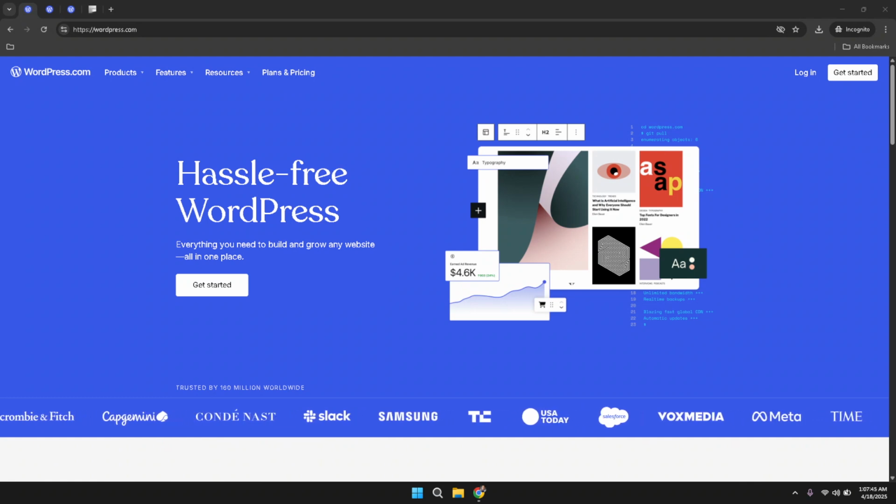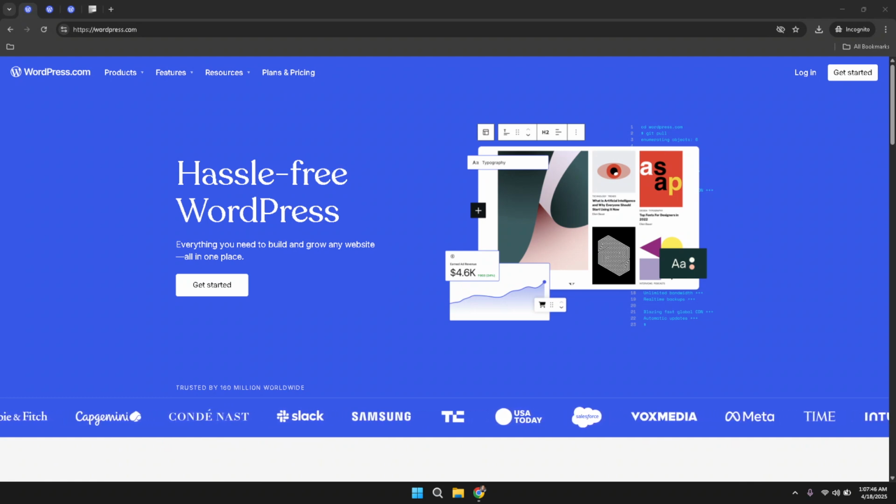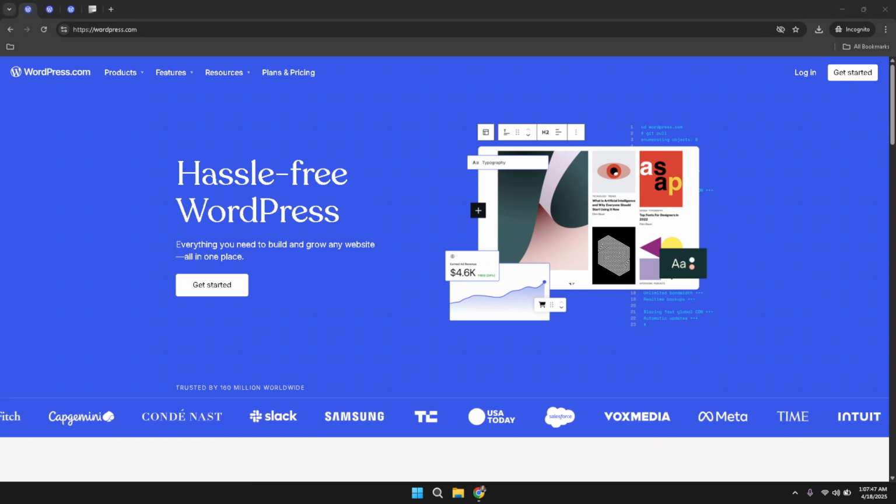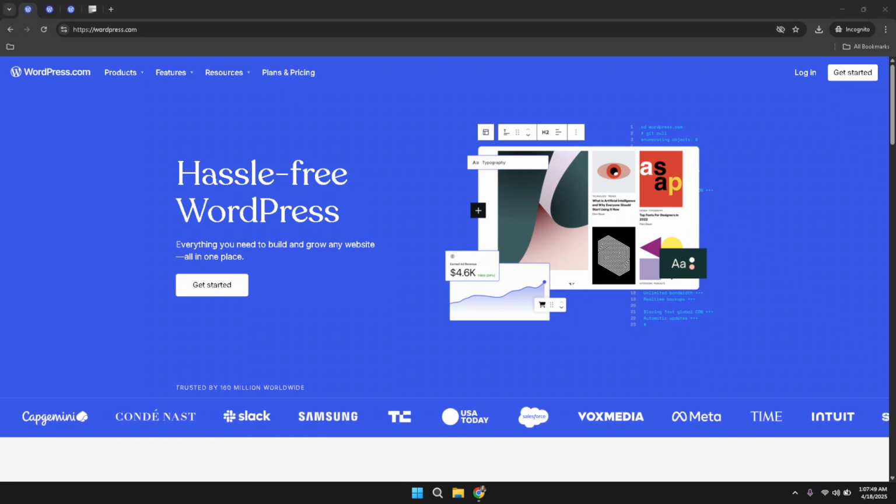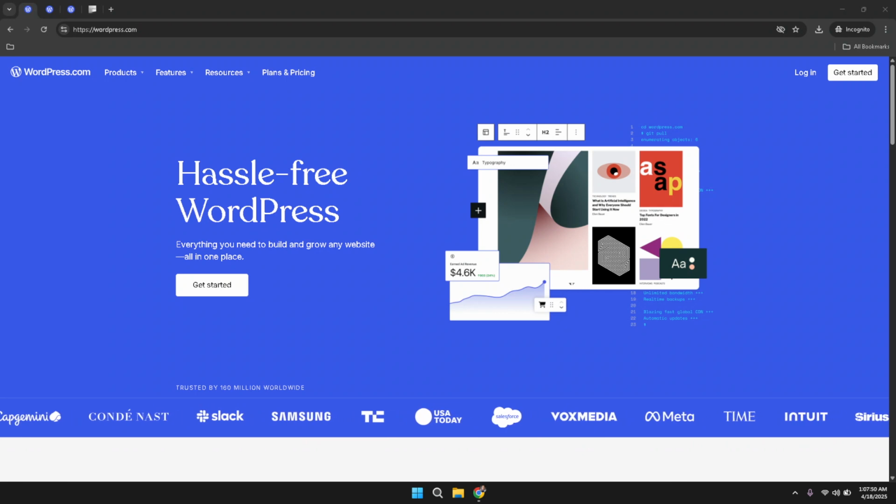To begin your journey, open your preferred browser and navigate to the WordPress website. Once the site loads, direct your attention to the top right corner of the home page where you will see an option to log in.